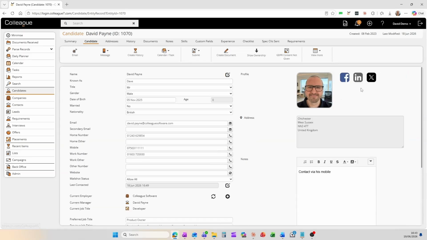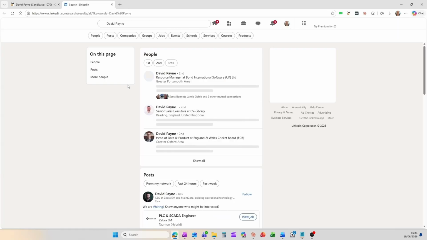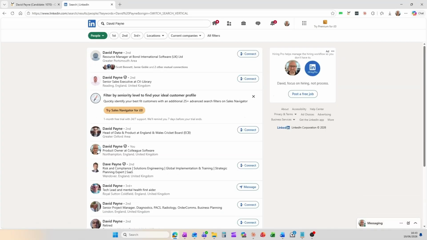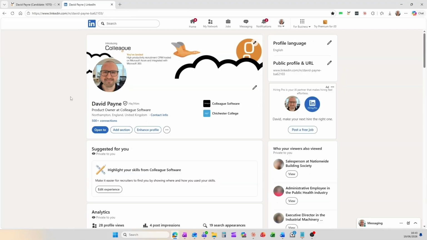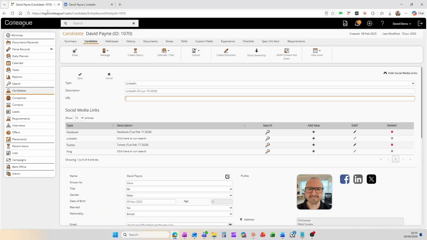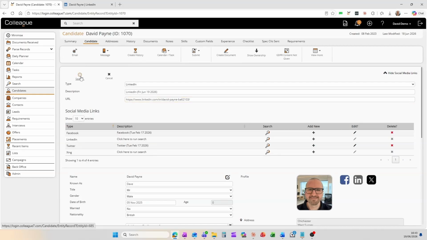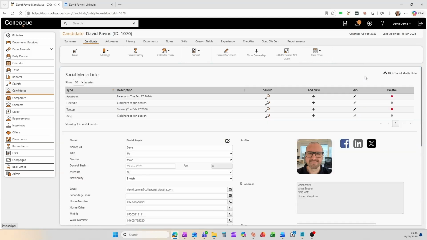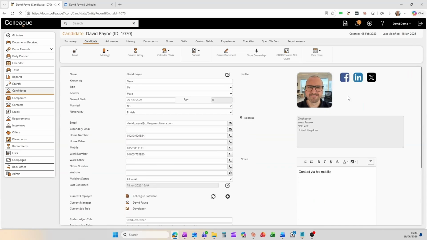An alternative route to adding social media is to click on a grayed-out icon. This will launch the associated platform and perform a search looking for the record. From here, you can select the relevant person and take a copy of the profile's URL. Once the link has been copied, go back to Colleague and paste this into the URL field. When pressing Save, a duplication check will make you aware if the social media has also been linked to another record. Once complete, the social media icon will be colored in to reflect that there is a link in place.